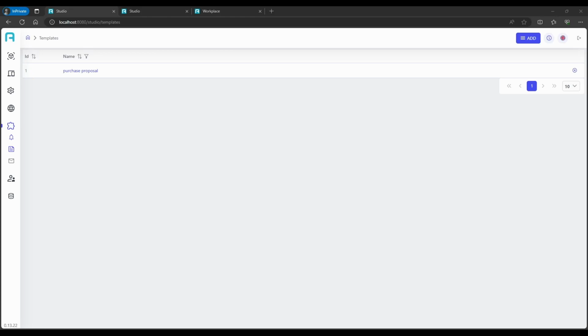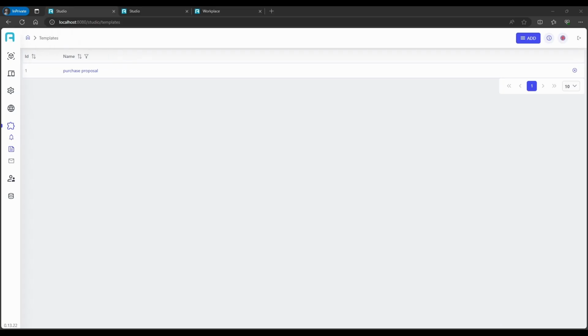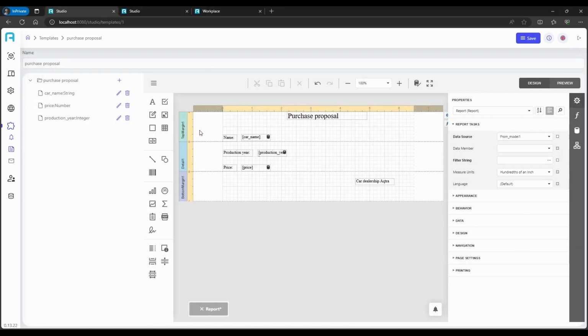To start working with templates, we need to go to the Extensions menu under the Notifications and click on the Template section. If you want to create a new template, you need to click the Add button, but we will work with a previously created template. The DevExpress interface and the familiar component object model will appear before us.